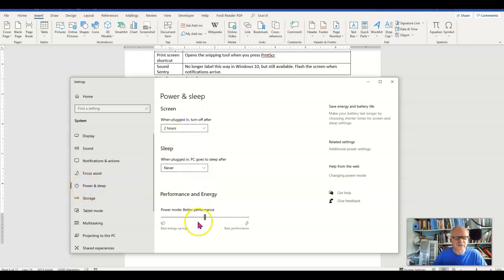Now I only see a couple of settings here. When plugged in, turn off after 2 hours. When plugged in, sleep, never. So I never want this to go to sleep. And then I have some performance versus energy options down here, a slider. That's about all I have. There's not very much here.